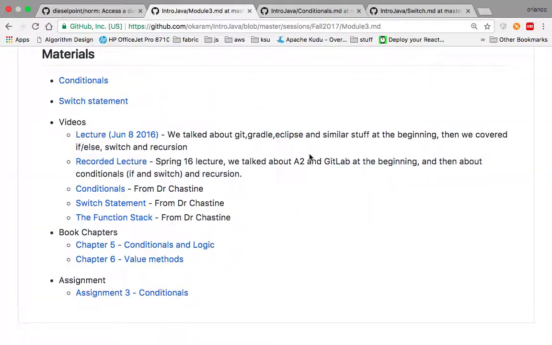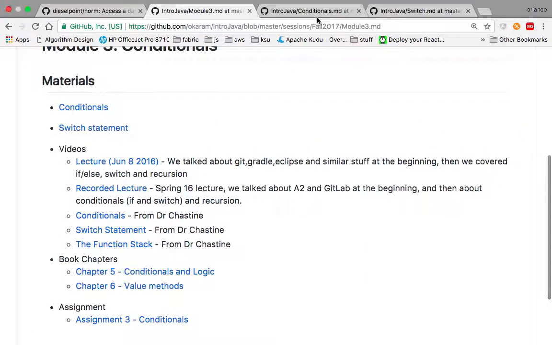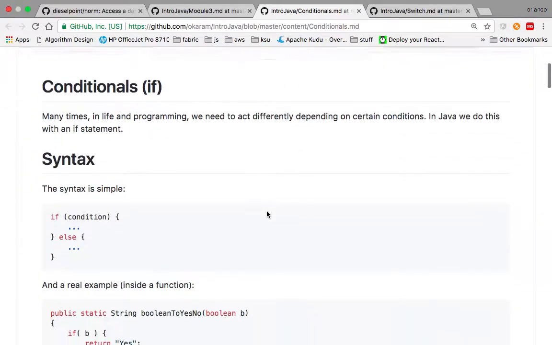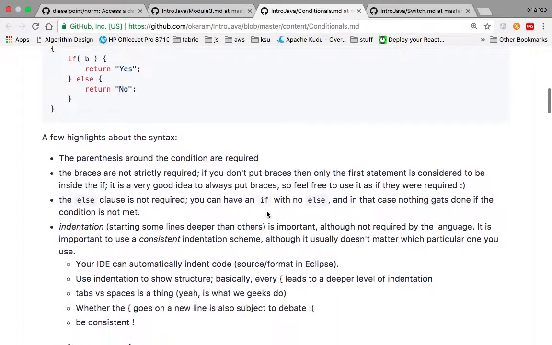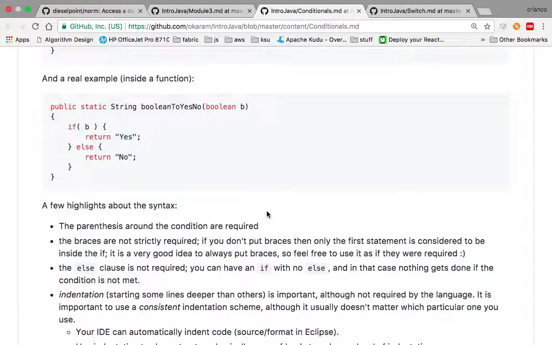So let's talk again about conditionals, right? We started talking about conditionals, and then we'll see another conditional way and some other stuff, the switch statement.